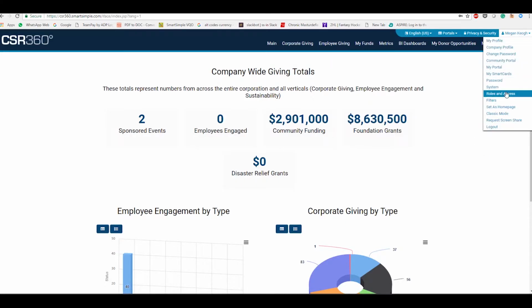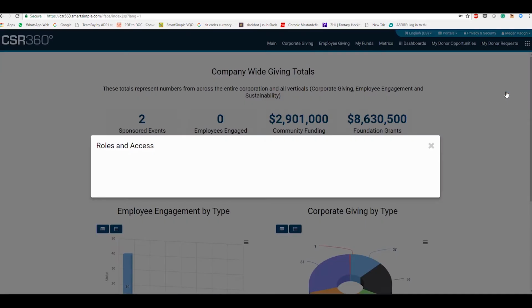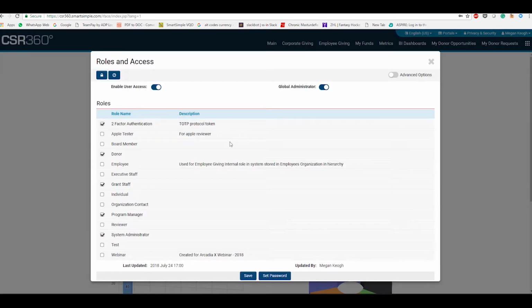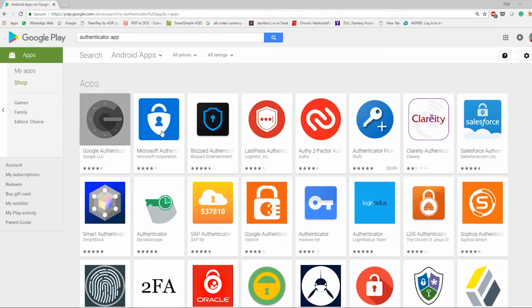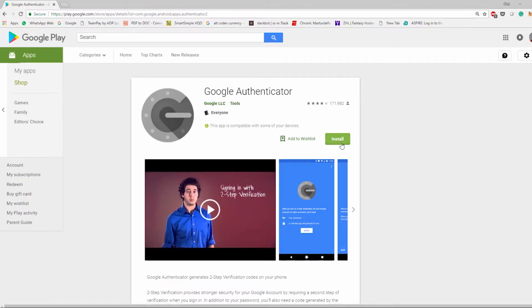Setting up two-factor authentication in your SmartSimple instance is simple and only takes a few minutes. As a start, you'll need to be in a system administrator role to access the global settings to turn it on. Second, all of your users will need to install an Authenticator app on their smartphones from the Google Play or App Store. Google Authenticator is the most widely used, but SmartSimple can support any authentication app.